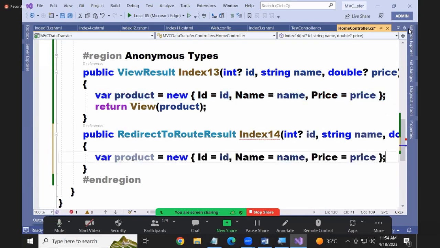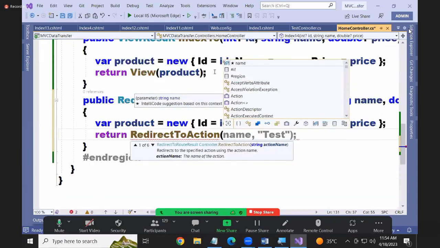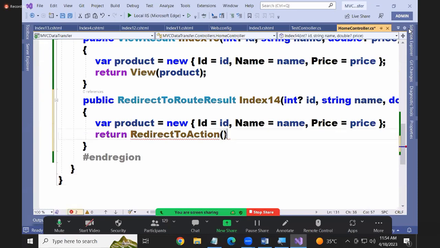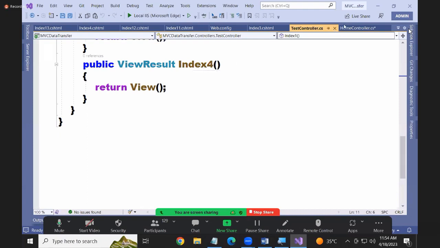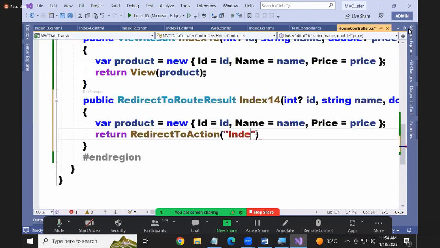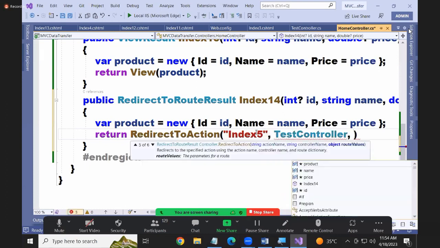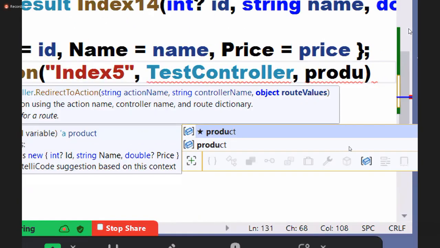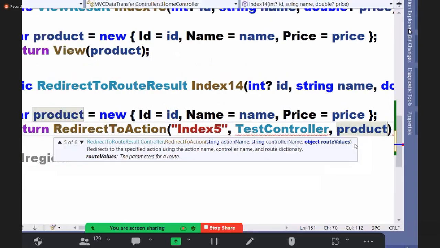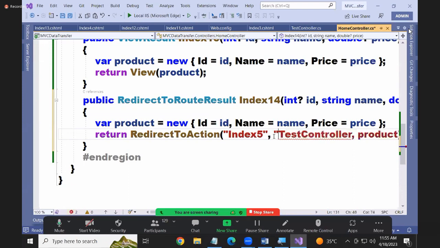Fine. Next. Return RedirectToAction. Come on, guys. RedirectToAction. Where do you want to go? First, the action method name. Correct? The last method is index 4, so let us go with index 5, comma, controller name, test, comma. Watch, guys. Object routeValues. We can pass that object there. I'm sorry, not test controller, only test in double quotes.